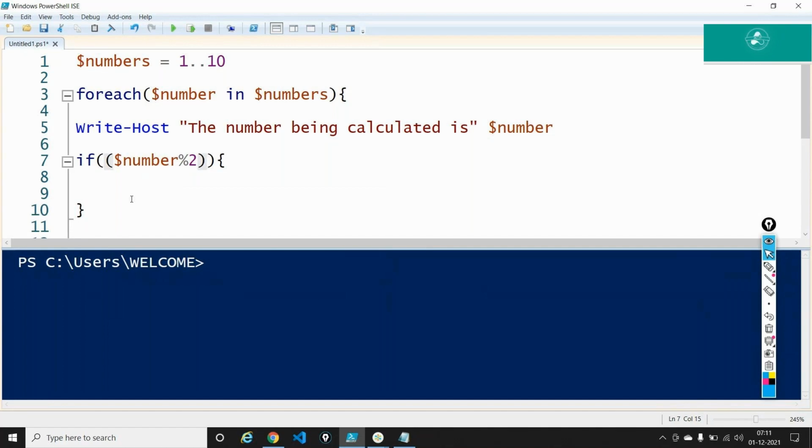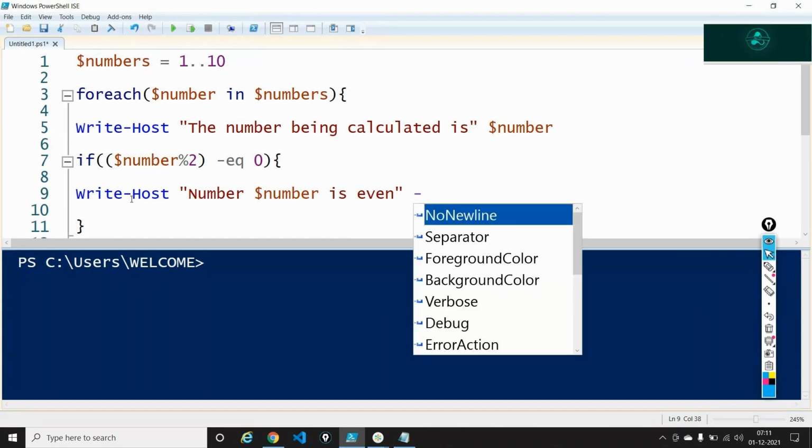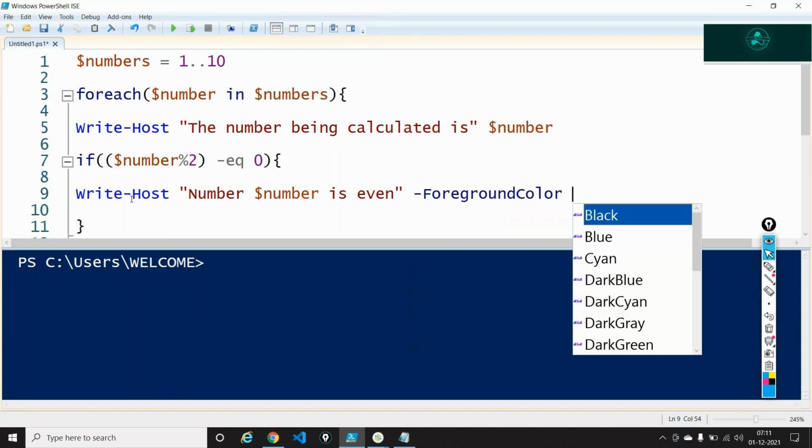Now if whatever is there in this bracket is equal to 0, then that number will be even, right? So how do I give an equal to out here is that I do a space hyphen eq, equal to 0. If this is equal to 0, then I say Write-Host number $number is even. And for all the even numbers, I wanted to print it out in, let's say, yellow so that I can separate things out. So I'll say yellow.